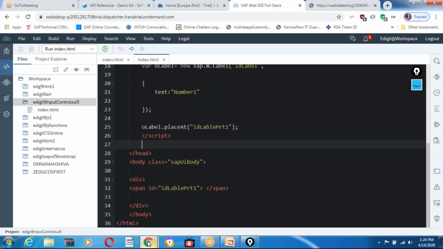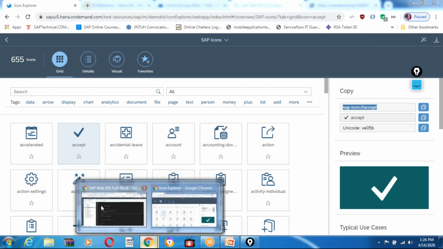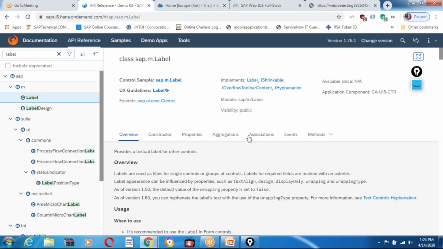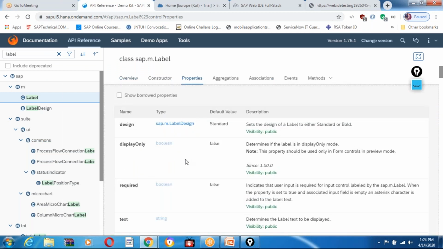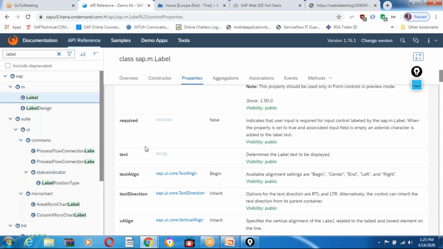So now I am going to share the screen. Now, can you see? Yeah, so now you can see there is a number, guys. So the label is printed, the number is printed, guys. See, maybe it's not based on the requirement. Maybe we'll see whether there is any property with other kinds of options. Go to the properties: design, set the design of the label to either standard or bold.